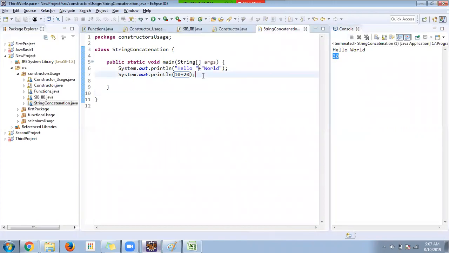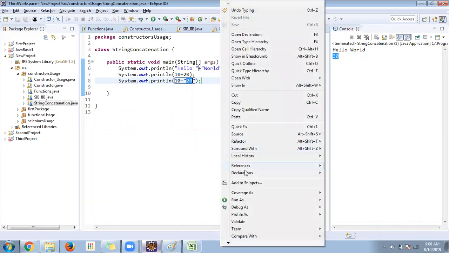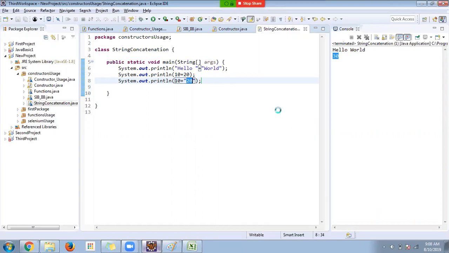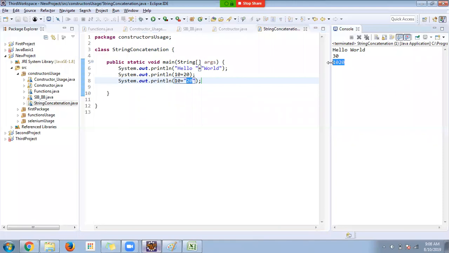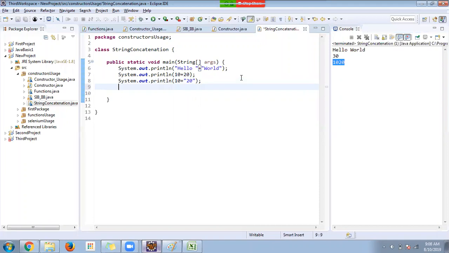Same thing now, System.out.println: 10 plus "20". Right now 10 is an integer variable and 20 is a string. So now what will happen? Can anyone tell me? 10 plus 20. 1020, correct. It is joined together, concatenated. Got it, right?